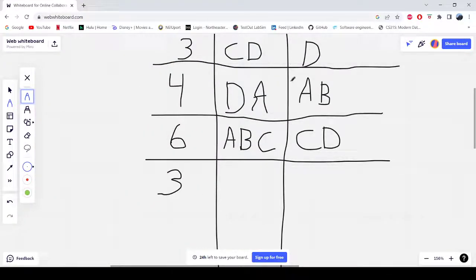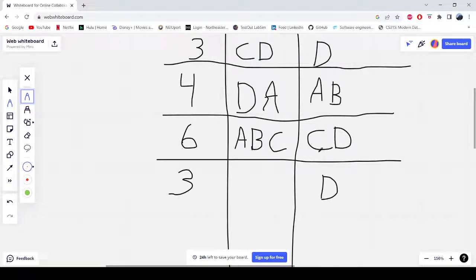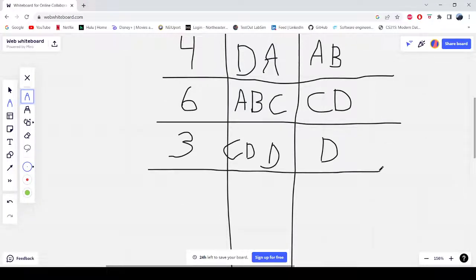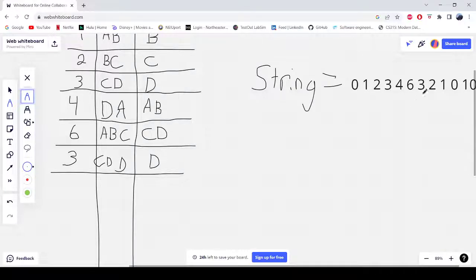So 3. The output for 3 we already know is D. So we can go ahead and get D in there. And then, of course, buffer is equal to previous output plus current. So we get C, D, D. And we can move on.